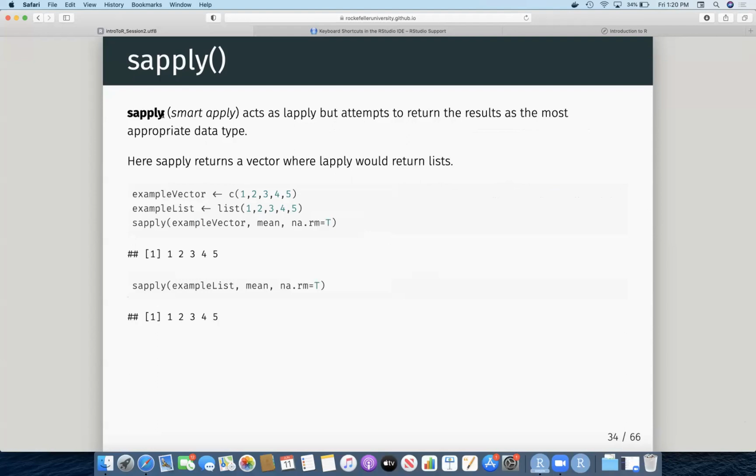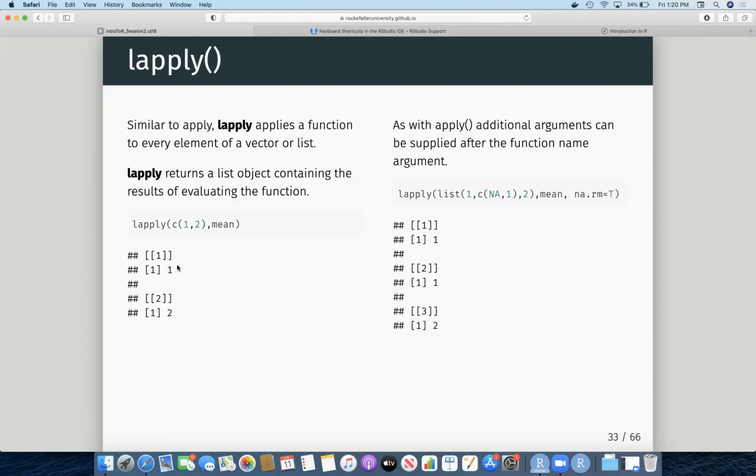So then sapply, or smart apply, acts as lapply, but attempts to return the results as the most appropriate data type. Here sapply returns a vector while lapply will return a list. So here we have our vector, 1, 2, 3, 4, 5. Our list, 1, 2, 3, 4, 5. If I give sapply the vector and say take the mean, it's going to give me back a vector. If I gave it the list and said work through every element and give me the mean, it's going to give me back a vector, which is already much more useful than getting back a list that I need to unlist and then work on.